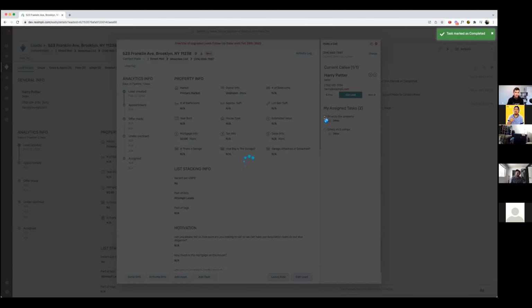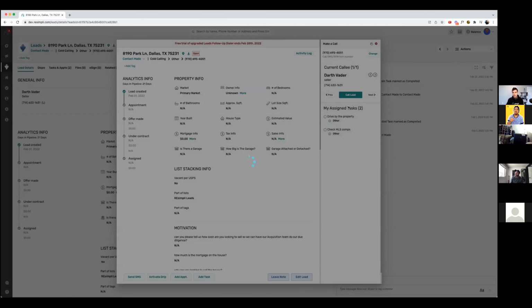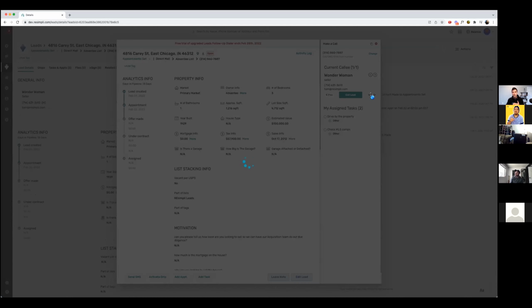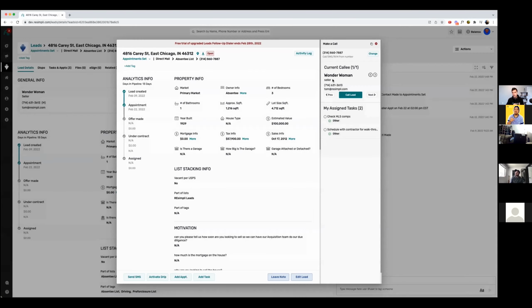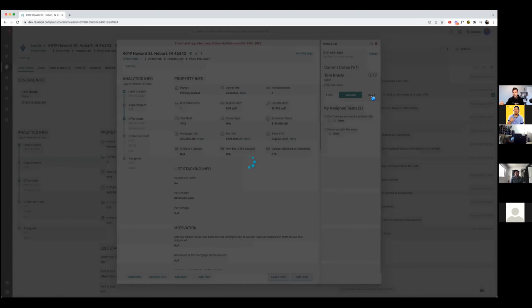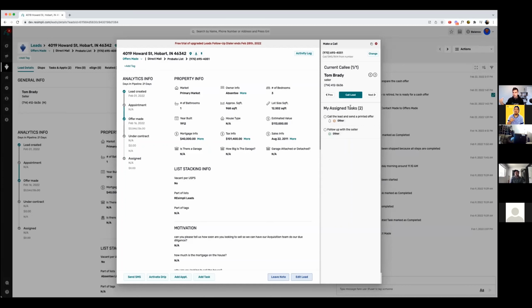All right, I've done this. There's nothing that I need to do in the lead. I can just click on next. It'll take me to the next lead, and it's going to load up information for the next lead that I have. So it took me to Wonder Woman. I can see there's no task that I need to address right here. And it'll just keep taking me through all the leads that I have, and it'll jump this stage also.